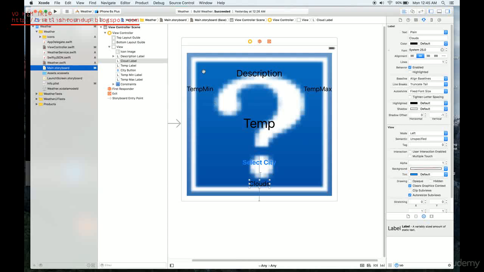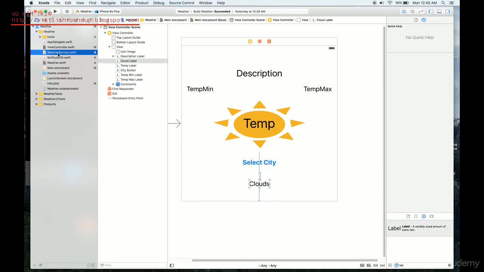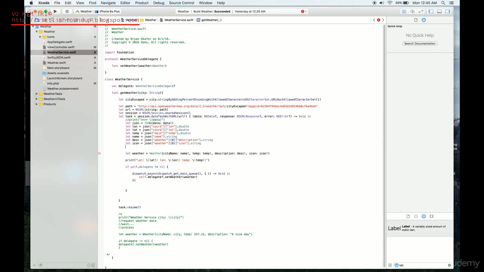We added all our variables, our weather data information to our struct. So the next thing we're going to do is go to our weather service and add it here. So remember, there's a special way of getting all of this weather data, and we have to convert the data that we receive from the internet into our JSON, something that our Xcode can read.